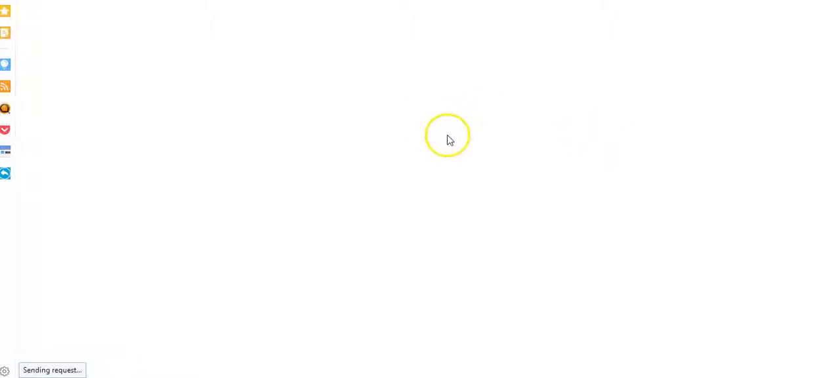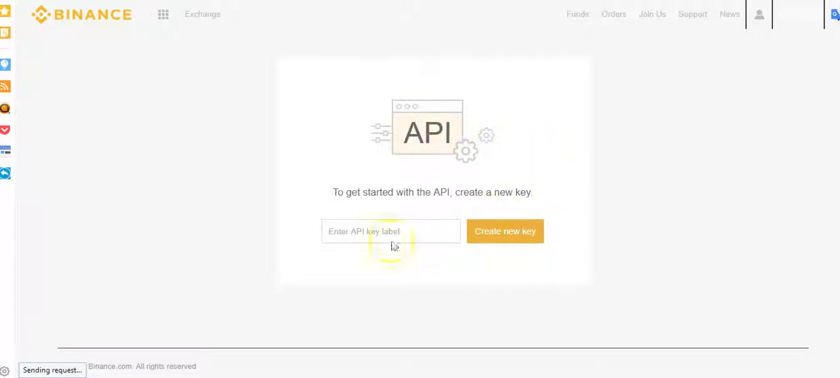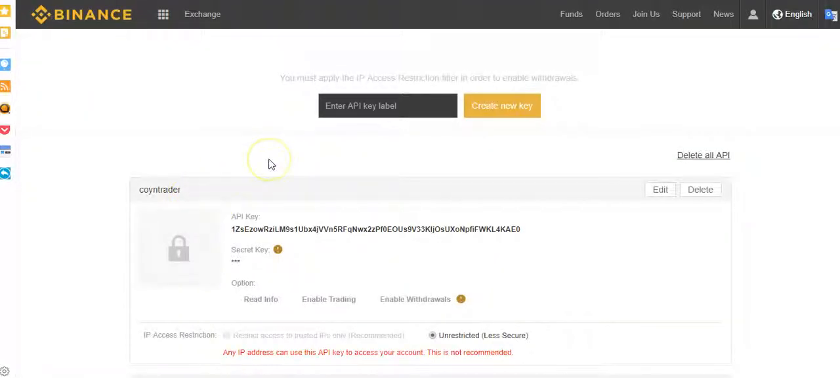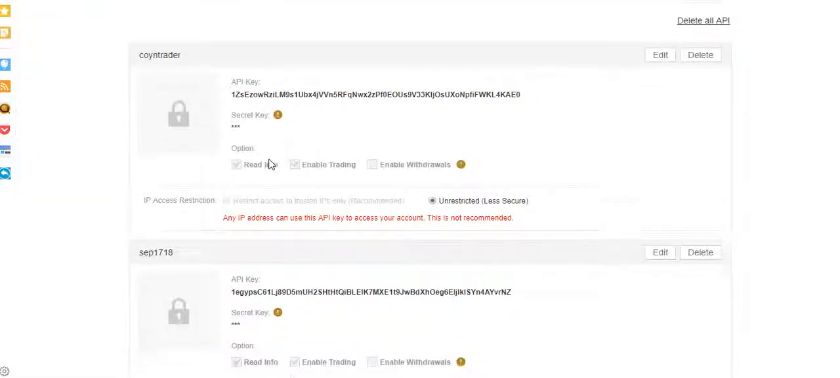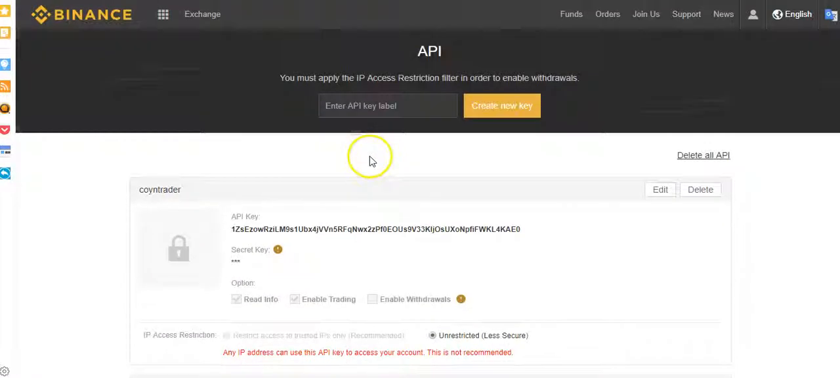It's going to create a key here in a second, and this says enter an API key label. So for mine, I put in CoynTrader, and oops, I lost it. There you go. Enter a label, and then create a new key. And it's going to come up with the API key and the secret key. And it's only going to show you this secret key one time. As soon as you log off of this and come back, you're going to have to create a new one.